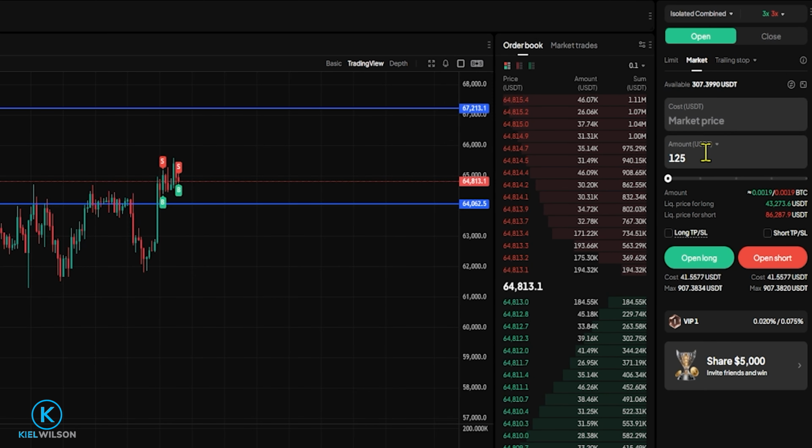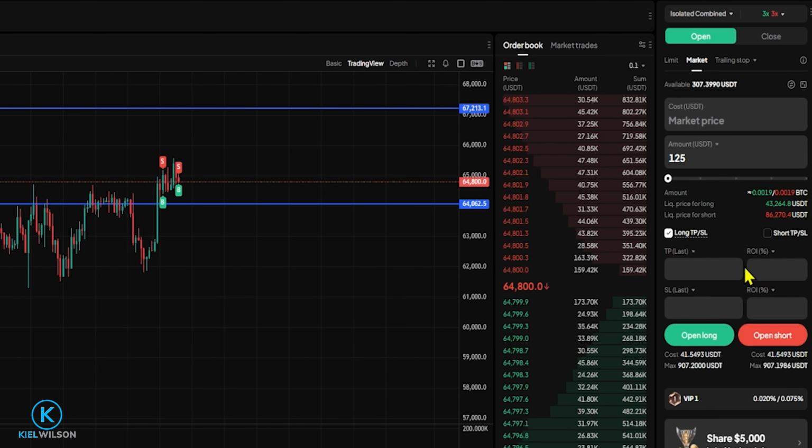Now, before I open this long position, betting on the price to go up, I'm going to check this little box right here next to where it says long TPSL. If you're executing a short position, you'd be checking this box right here. So I'm going to click here. Now I can put my take profit in this box here and my stop loss in this one down below.